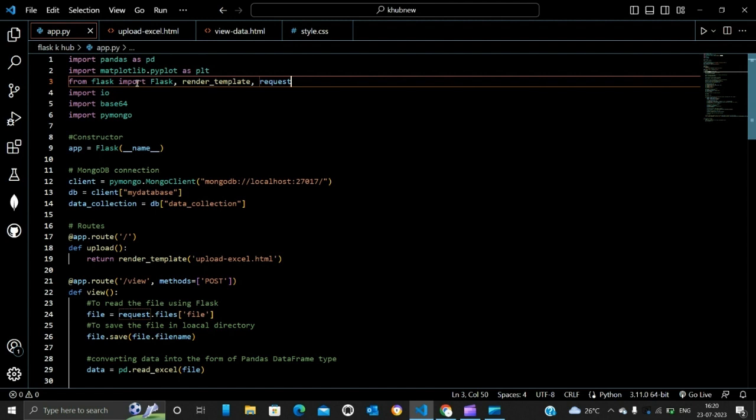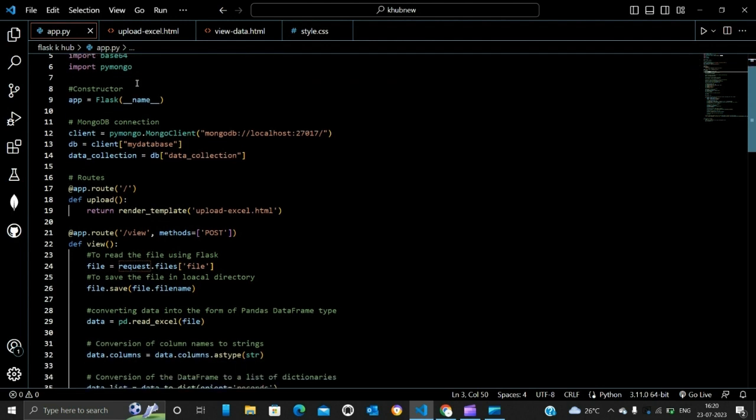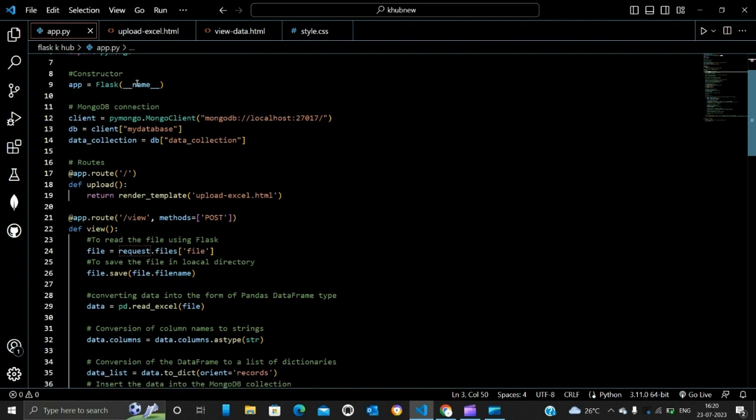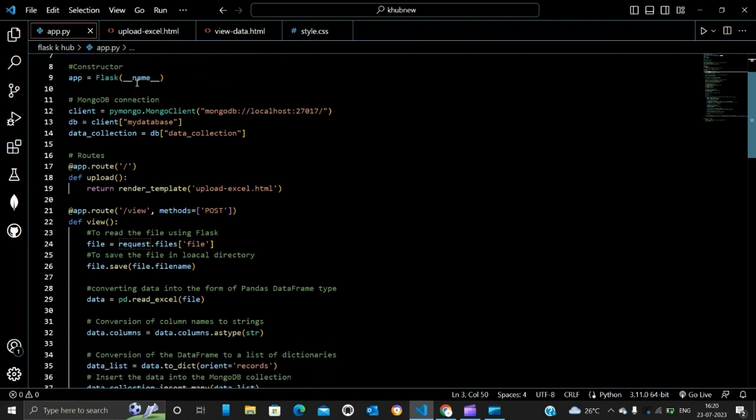Coming to the first line of the code, we are defining a constructor of Flask, and then we have connected the MongoDB so that whenever the user enters an Excel file, the data will be stored in the MongoDB. And then it will be retrieved whenever we want the output. So these three lines represent the connection of MongoDB, and this is the local host of our MongoDB Compass. This is the name of the database, which I have written as my database. So in the MongoDB Compass, it will be stored under the name my database. Similarly, it is a collection name.